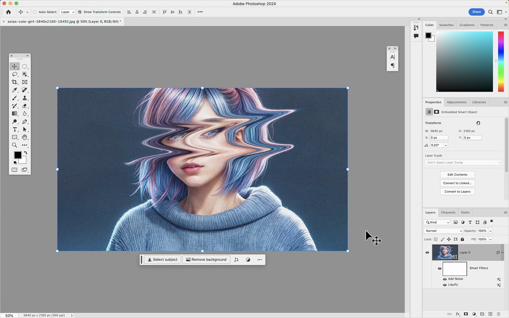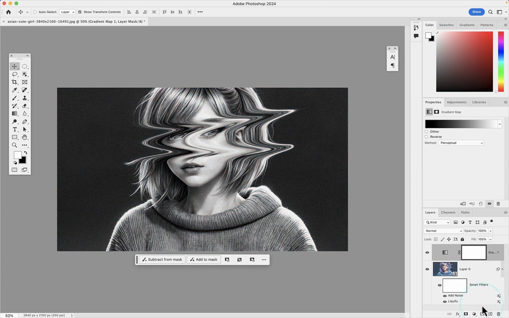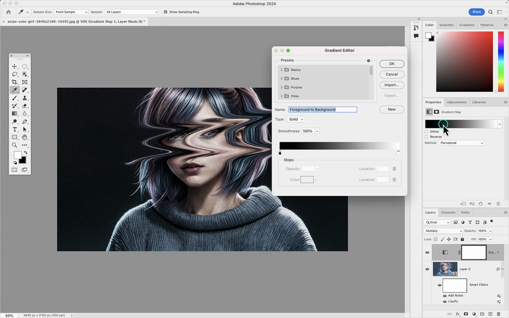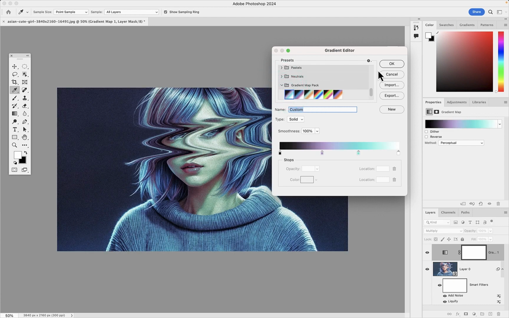Then the next thing, I'll come to my adjustment and I'll just put a gradient map and I'll put the blending mode to multiply. Then the next thing I would do is come to my gradient here and select the gradient which I want. Photoshop has different kinds of gradients and you can feel free to choose whatever you feel like here. I'll go with my gradient which I want and I'll choose this preset and I'll say okay.